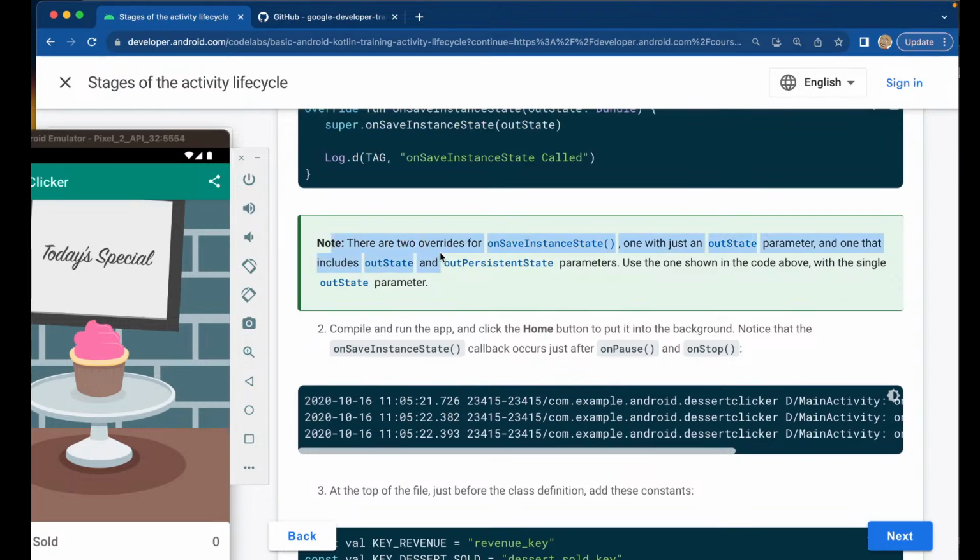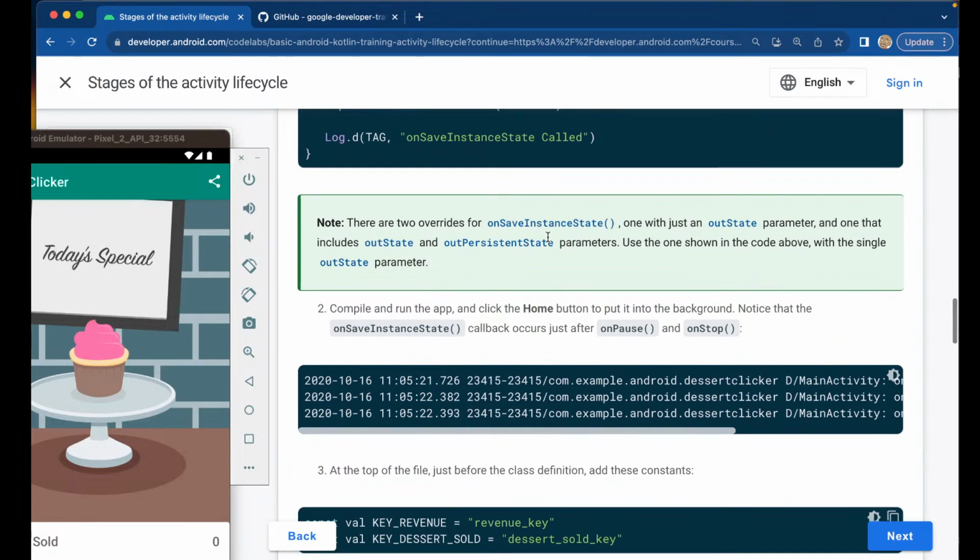Note that there are two overrides for onSaveInstanceState, one with just an outState parameter and one that includes outState and outPersistentState parameters. Use the one shown in the code above with a single outState parameter.